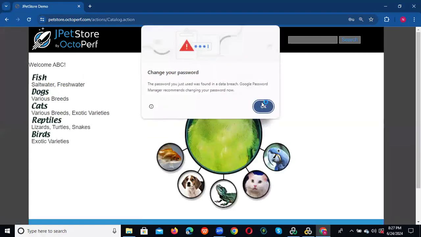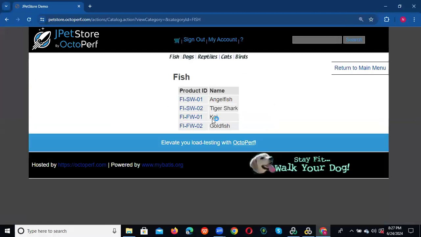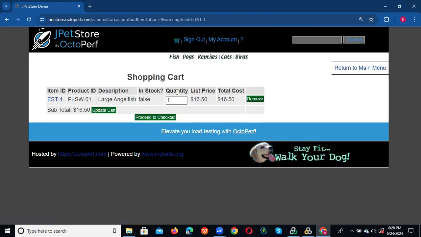Our next step: the aim for this application is to book a pet. I click on fish and select any one of the products. Among all the available products, select the one you want and add to cart. Then give the quantity, like 1 kg or 2 kg, or one pet or two pets. After that, click on proceed to checkout.